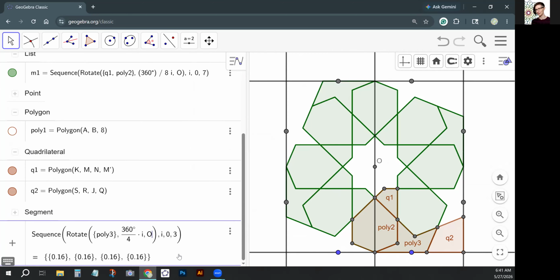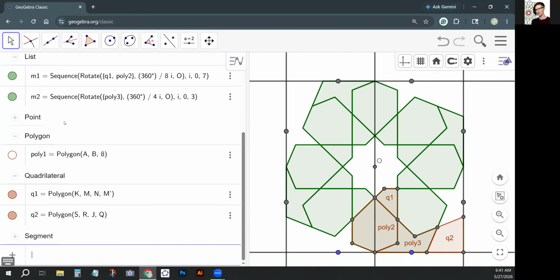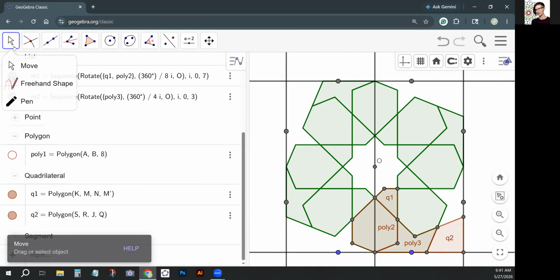Always important to tell it what you want to rotate about. Otherwise, it's just going to make something up. So sequence rotate poly 3 by 360 degrees over 4, or 90 degrees times I, about point O, where our index variable I varies from 0 to 3. Then we can hit enter. So you can see that list.